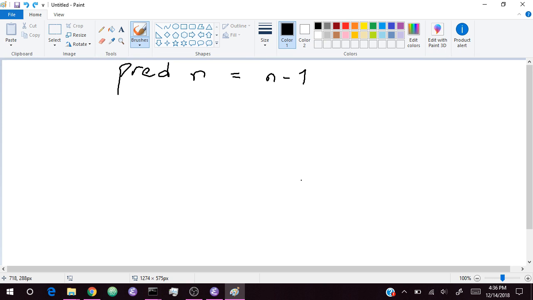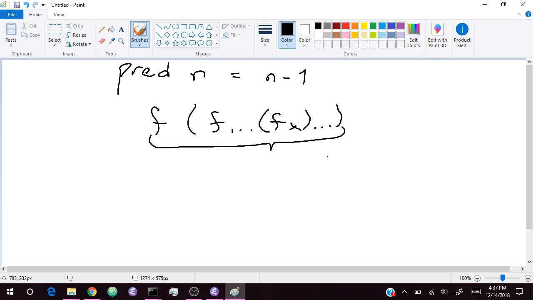Well, if you think about it, if you really think about it, we're using f of f of f of x. So we're applying f n times. We just need to knock off this f so that it is n minus 1 times.